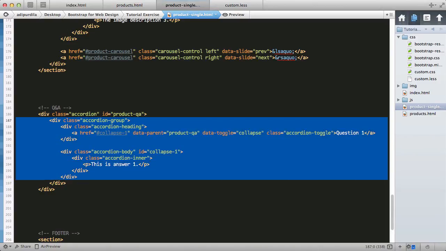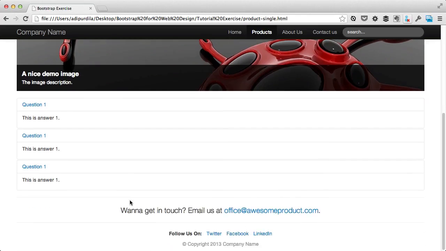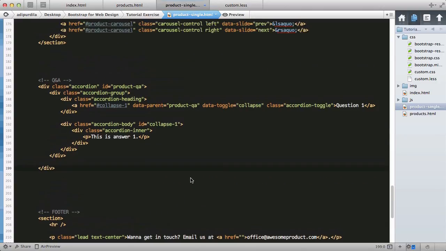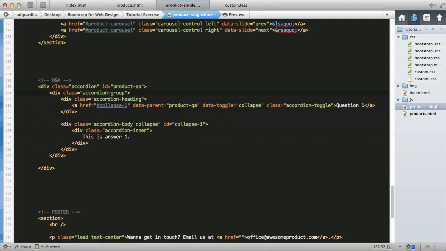each accordion group, yeah, we'll see that all the answers are showing. We need to prevent that. And we'll do it by adding the collapse class on each accordion body. And also, I think I'll just get rid of the paragraph here since it adds some margin bottom. All right, so now this is currently hidden. Let's duplicate it again.